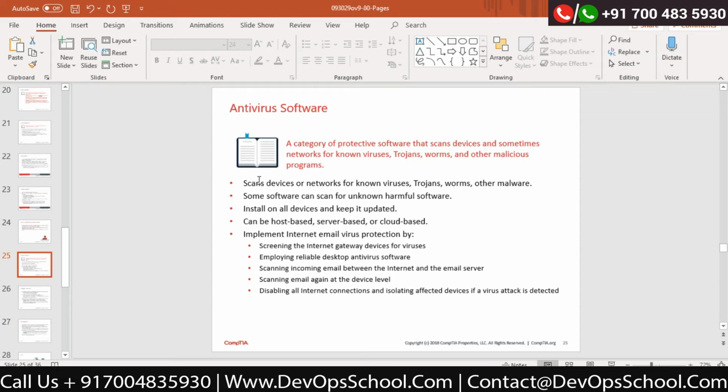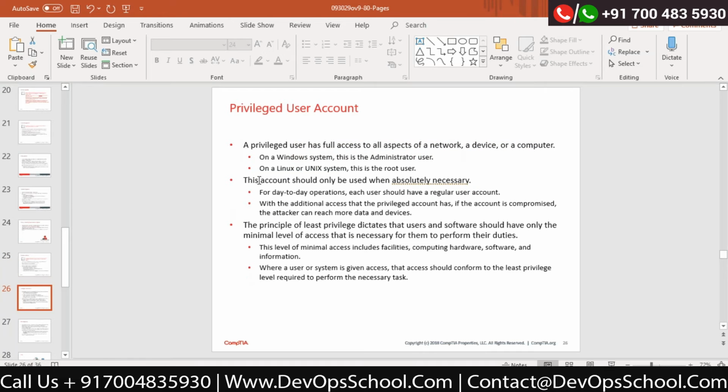So you have to make sure your antivirus software is updated. Nowadays the majority of antivirus software updates automatically. Sometimes they have update servers, and you can push the update after testing it somewhere. So antivirus software is very important.